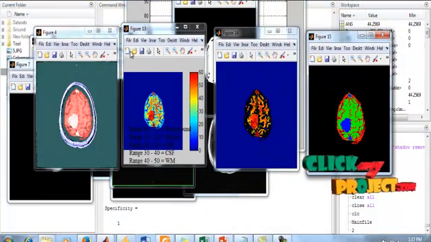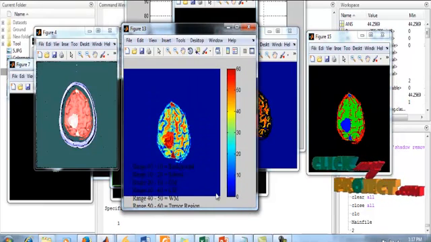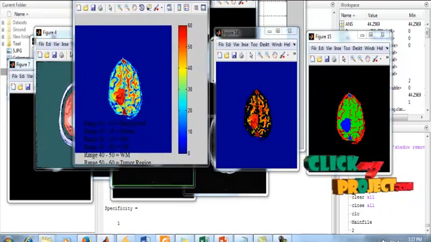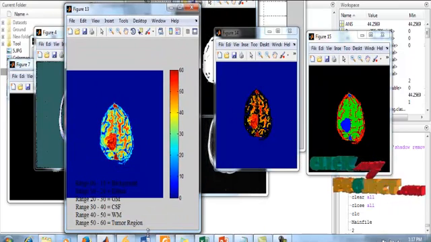Hence the brain, CSF, then gray matter and white matter regions are displayed in figure 13. The ranges are shown and represented below.